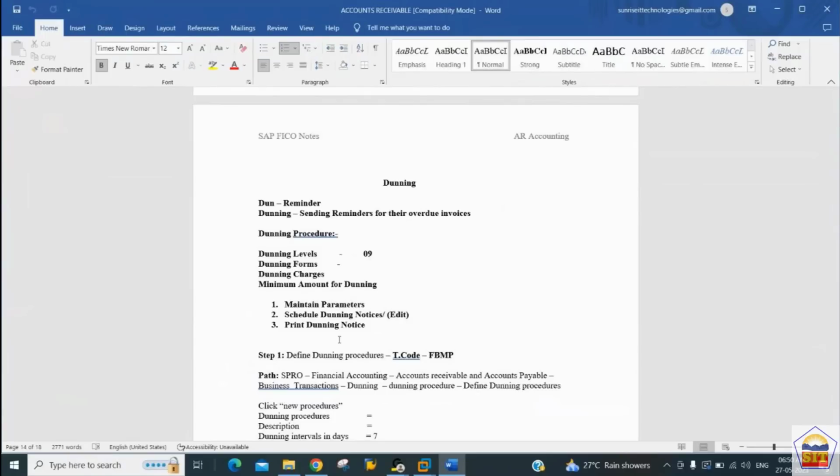So here it is saying that first of all, we need to maintain the parameter. We'll give the input in the system for which set of company codes or set of customers we want to run this dunning activity. Then after that, the system is going to show you a list of customers for which we are going to send the notices, so you can make changes if required. For example, for some customers you don't want to send the notices, so you can remove them from the list. And once this list is approved, then we can go for the printing of the dunning notice.